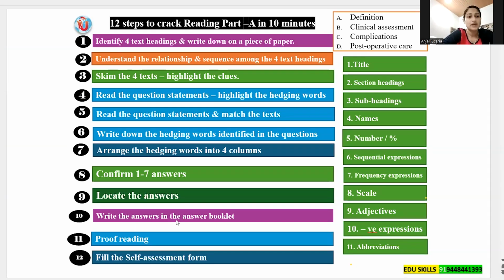The 10th one is to write the answers in the answer booklet. That we need to do in the exam. Whatever answer we are getting, whatever is there, just copy and paste. Don't do anything, just copy and paste whatever is there. The 11th one is proofreading. Once more, you just go through answers 1 to 20. Then the 12th one is to fill the self-assessment form. That self-assessment form we are giving every day, and you can fill it and send it to the father's email ID.